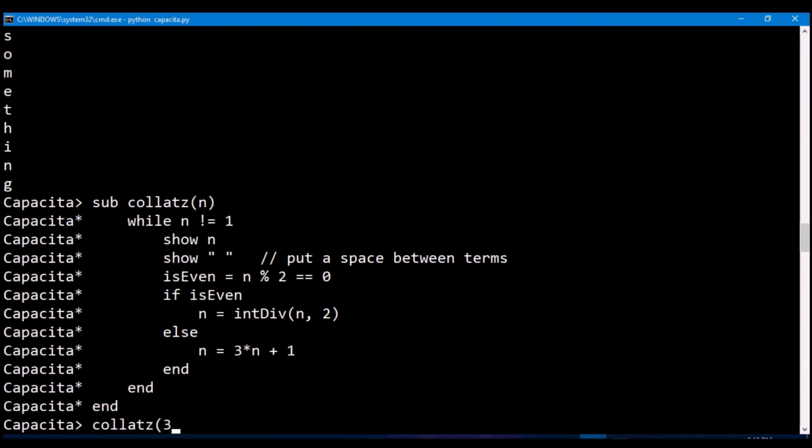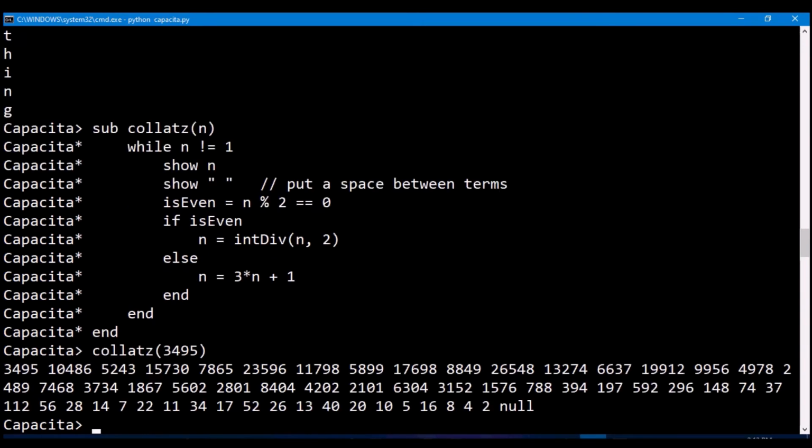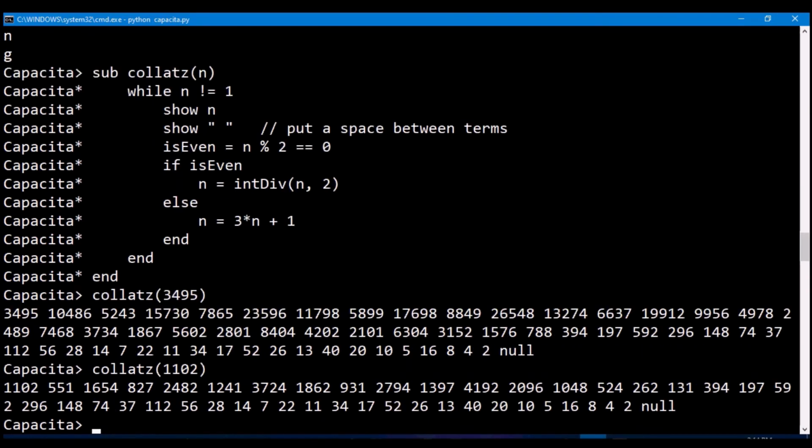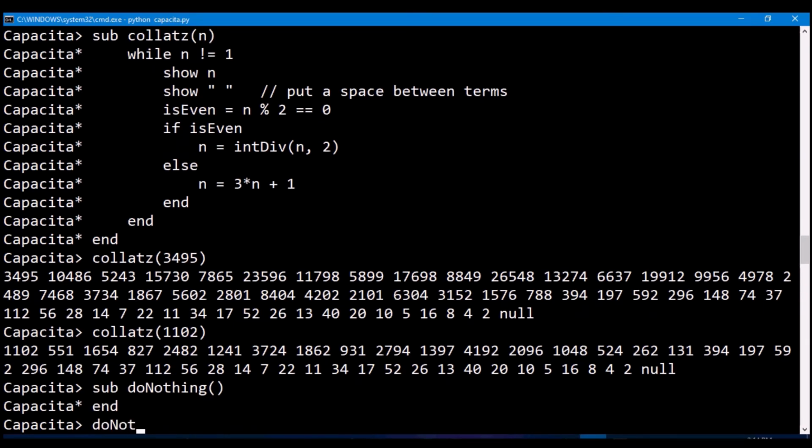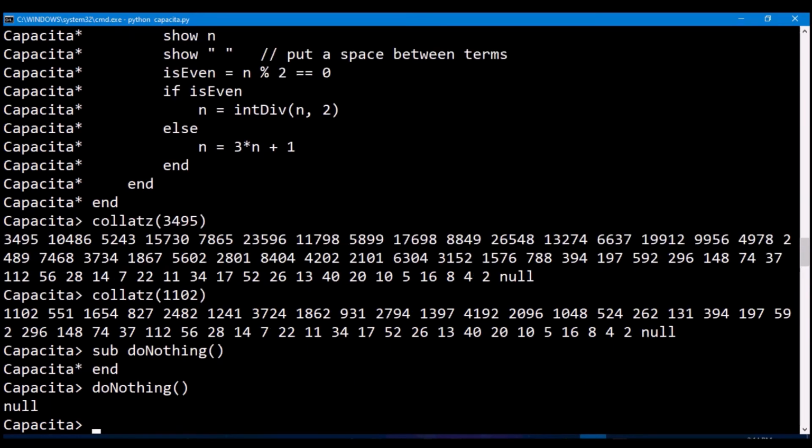We can give it an argument, and we can see a sequence of numbers. It ends in null, and the reason for this is that every void function, any function that doesn't return anything, just returns null. So null is the placeholder empty value. All void functions return null. And that's why you're seeing the null at the very end.